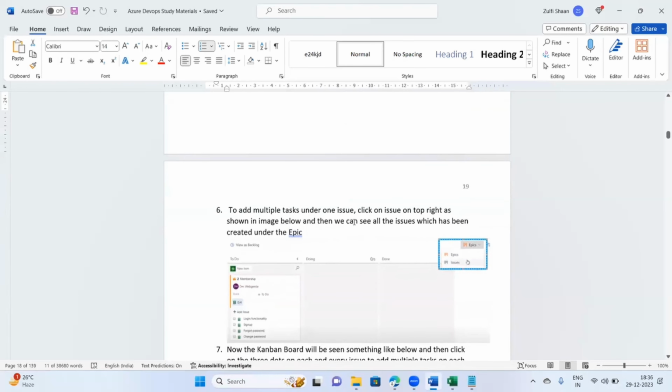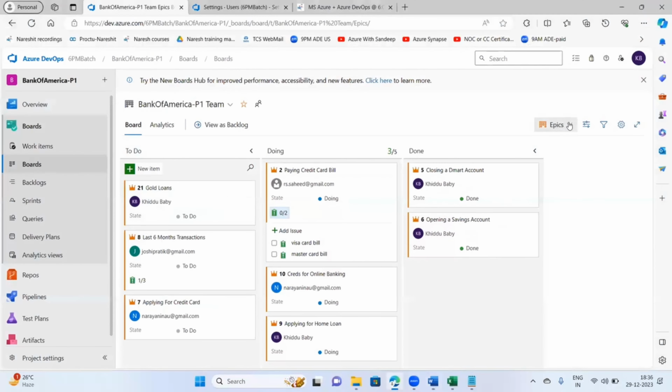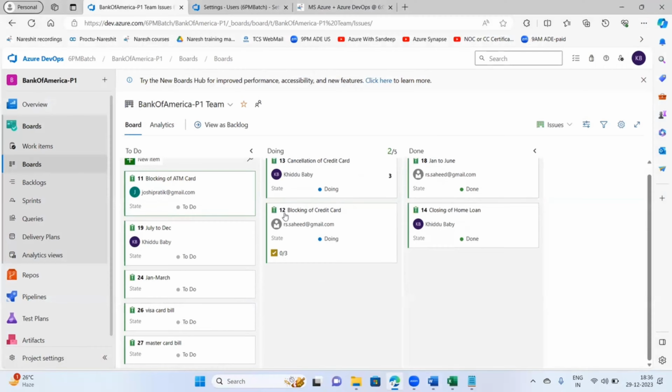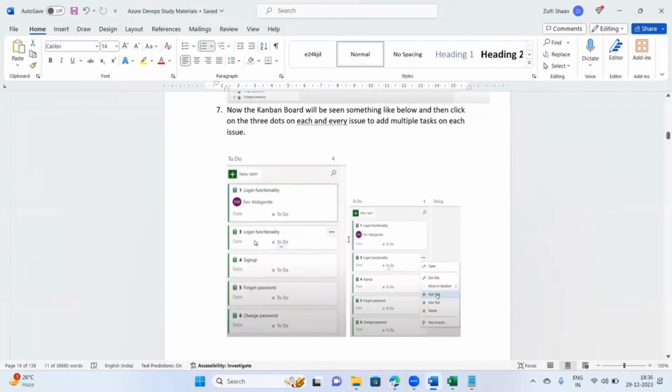To add multiple tasks under one issue, click on issue on top right as shown in the image below. And then we can see all the issues which have been created under the epic. First here, in this filter, select issues. Then here you will be seeing all the issues and you can add multiple tasks. Same, click on these three dots and add the tasks accordingly. That is what I am showing here in all these images.